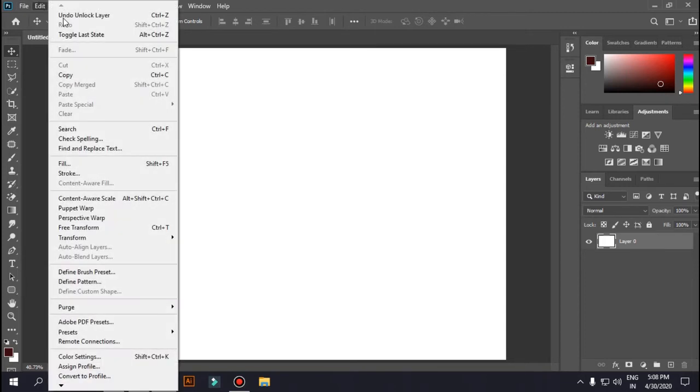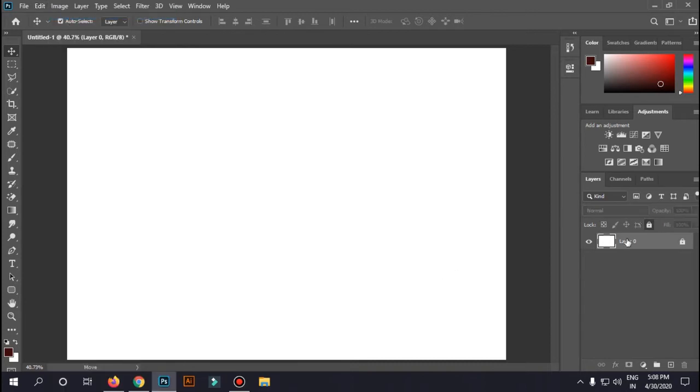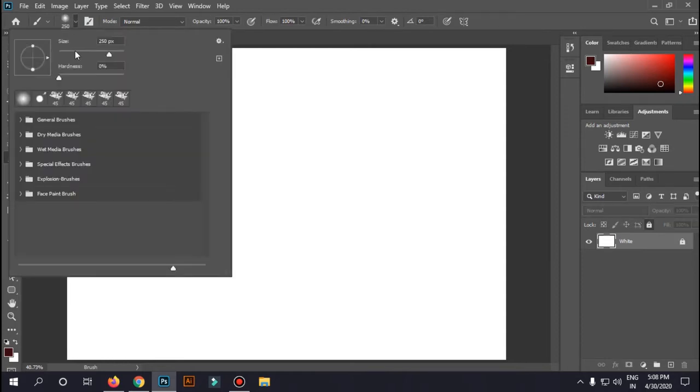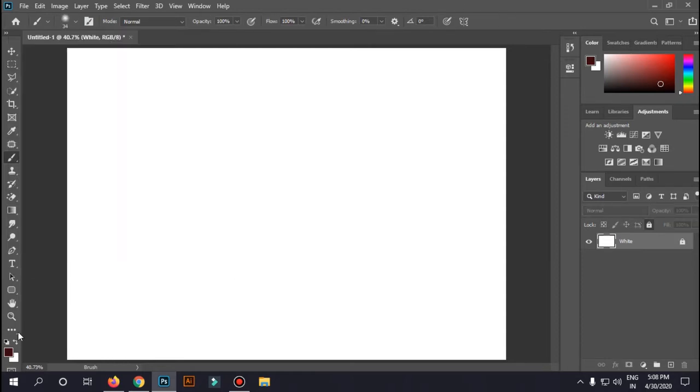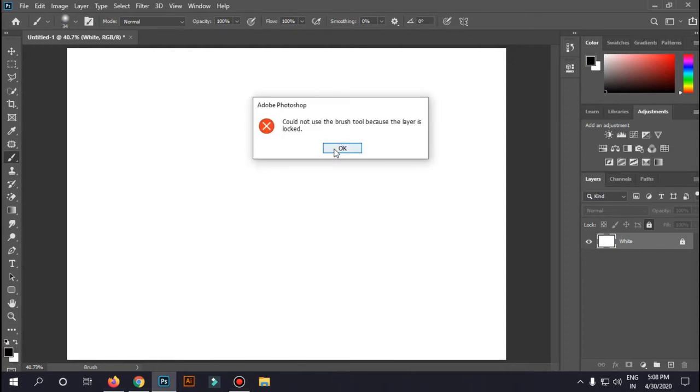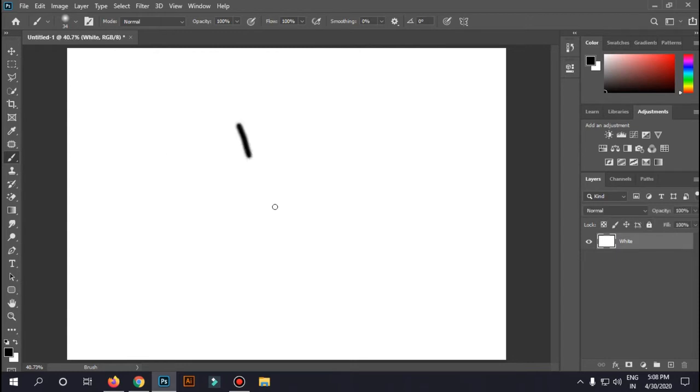You can go to Edit, or you can click here, Undo, Unlock Layer. Yep, you can even do that. You can even rename your layer here; I'll just rename it as white. I'll unlock the layer. So you can just pick up the brush tool, and let me resize it. Let me change this into a black color.